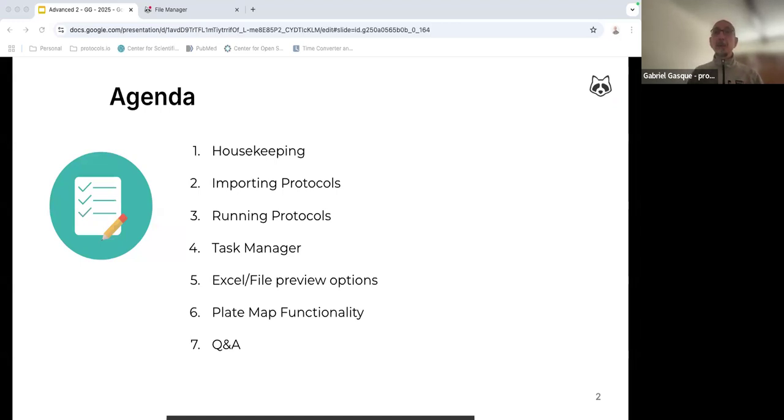So we will start with some housekeeping information. I will tell you about the most recent developments in protocols.io, which includes an AI-powered tool for you to import existing protocols into protocols.io in any format, like Word documents or PDFs.